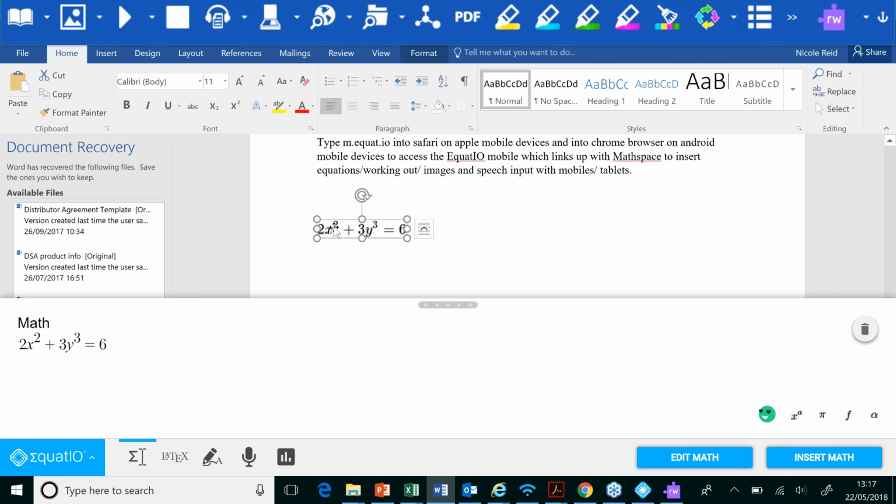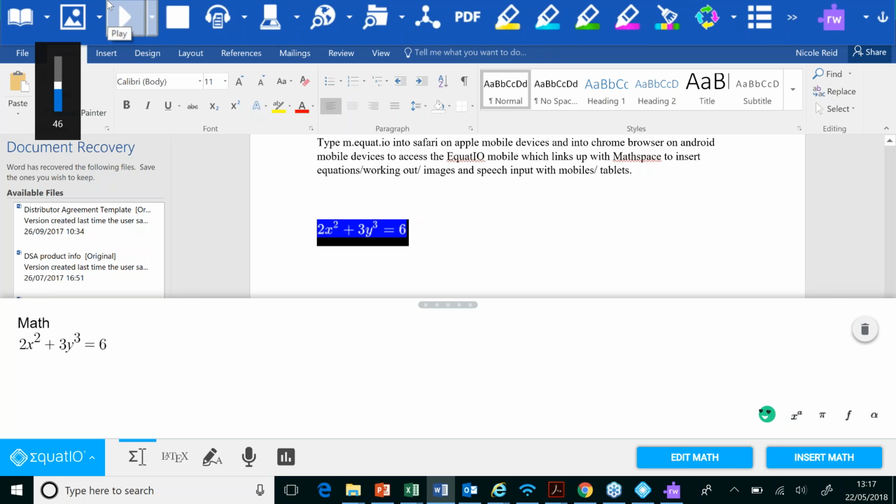And then if I click on this and then click my little play button on my Read&Write toolbar, it should read that out for me. X squared plus 3y cubed equals 6. So that's that equation read out.